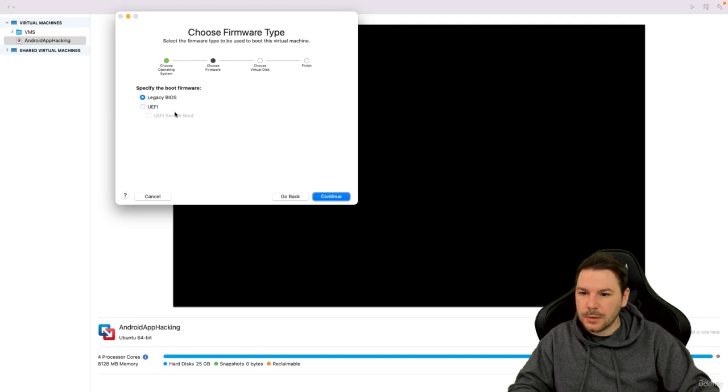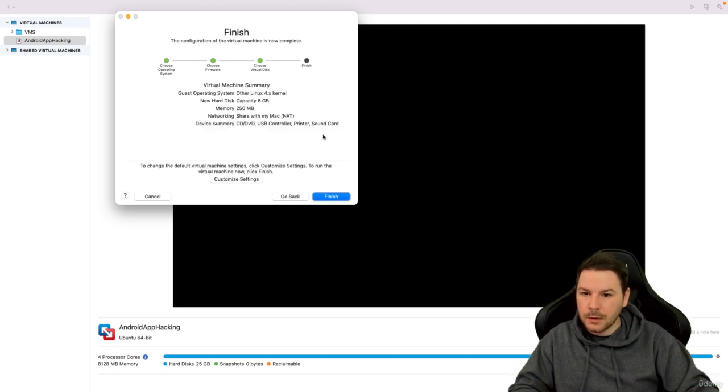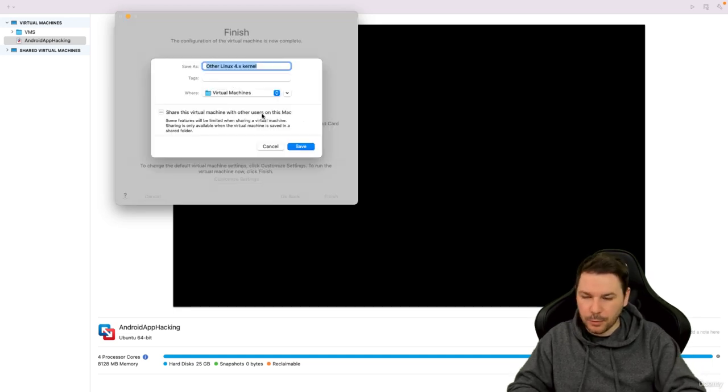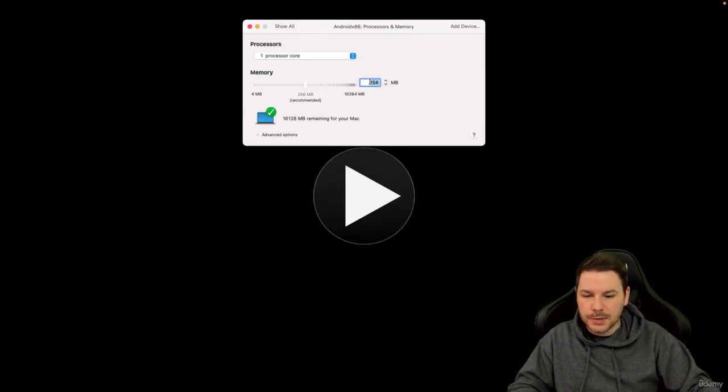So I click continue. Here I choose legacy BIOS, create new virtual disk, and this one doesn't need to be large. So 8 GB should be well enough. Alright, and then we click customize settings because we want to have at least a little bit more RAM. So Android x86. Okay, processor and memory, and we increase this to, let's say, 2048. And maybe 2 cores. So this should be well enough.